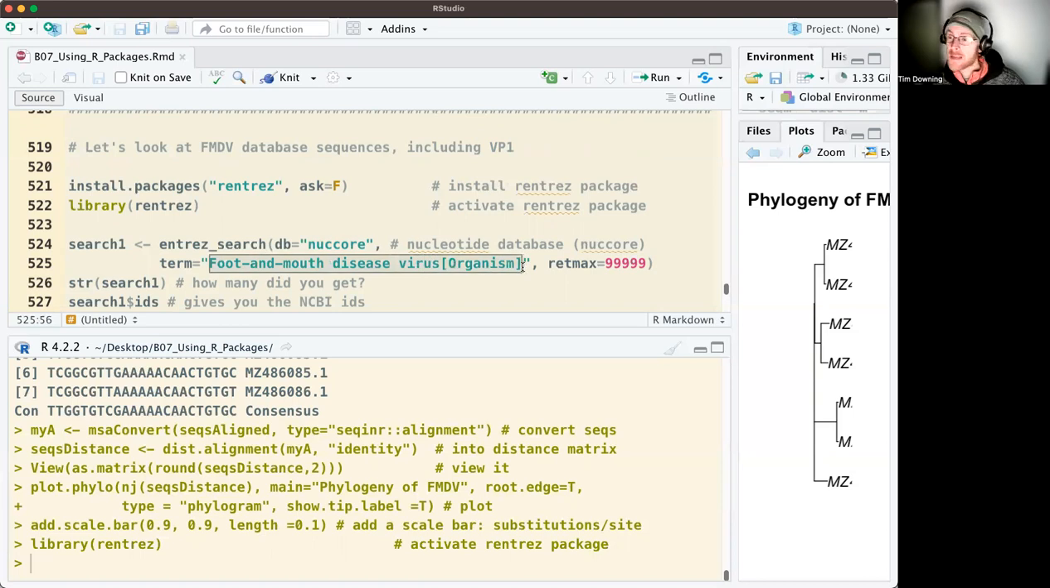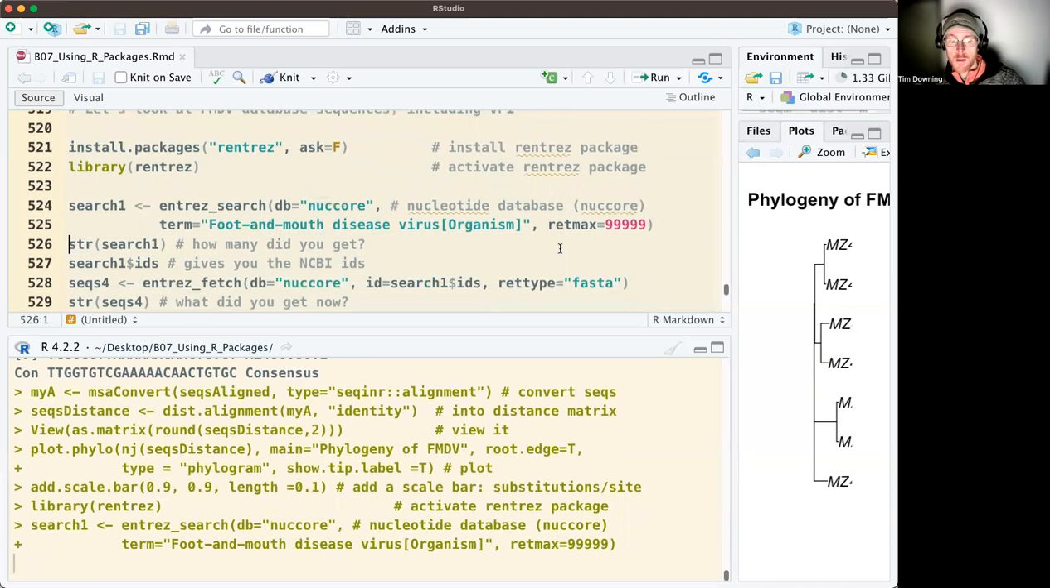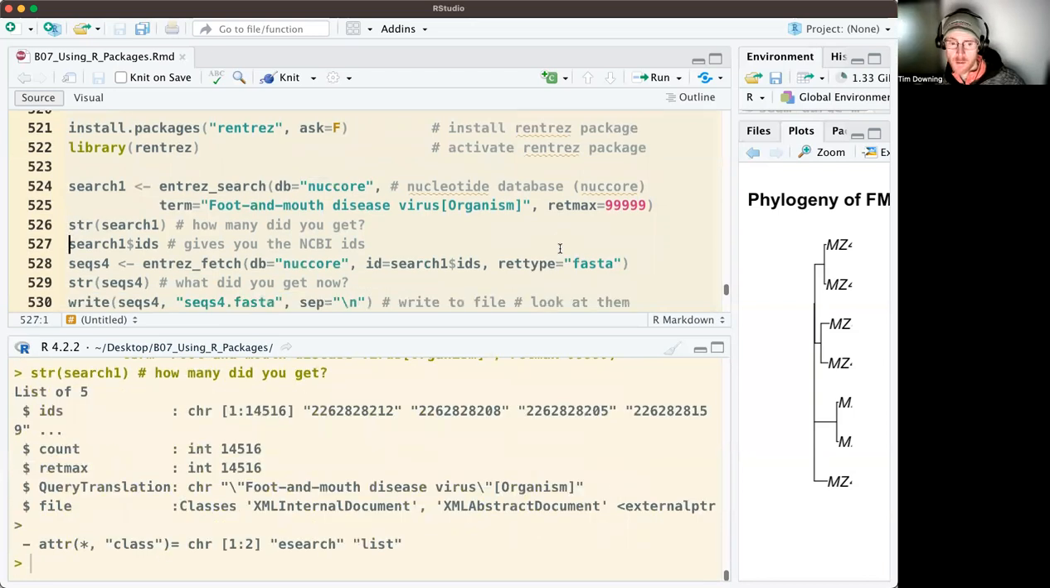It's like searching text. It's the same thing. We just have to make sure we spell it right. And then we're returning a maximum of basically infinite sequences because we just want to see what's there. If we do that, search one, you can see it's going to search them all, and it's done it in seconds, and it has downloaded 14,516 foot and mouth disease sequences in seconds. So it's very, very quick for downloading large scale data.